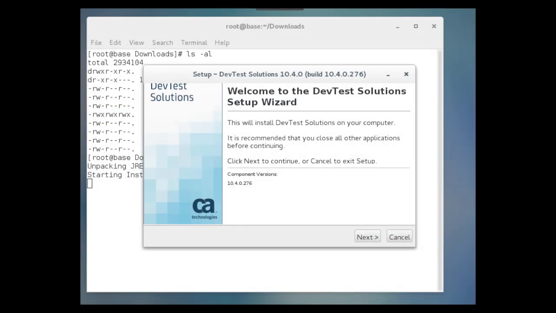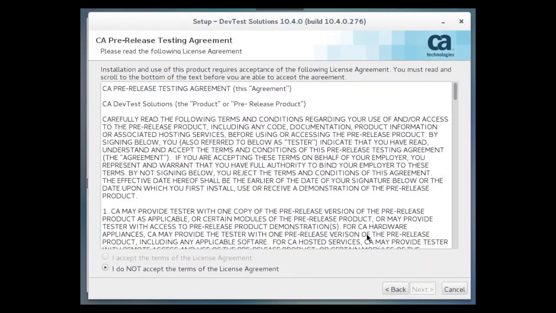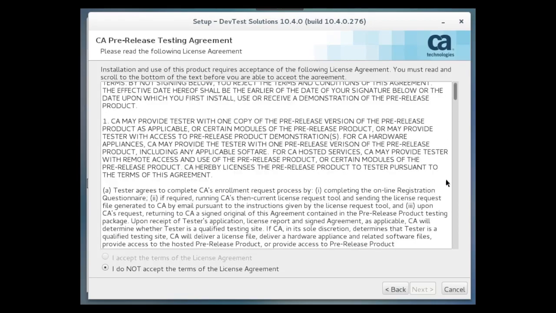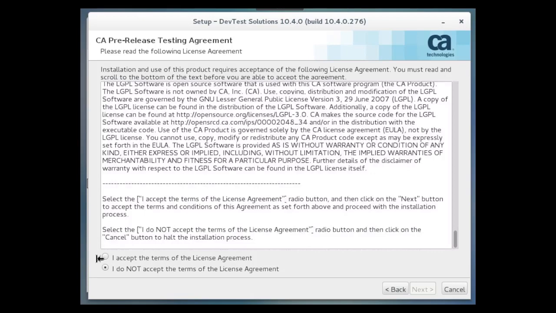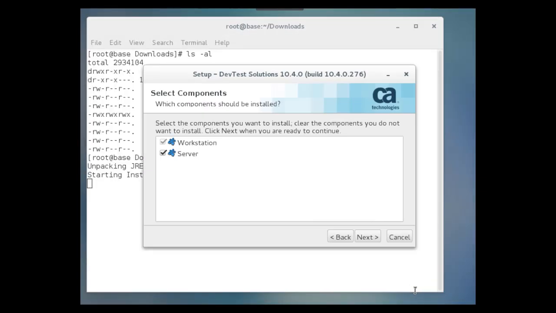And the first screen in the installer is the welcome page that shows you which version of DevTest you're about to install, so I can just click Next. And then this screen is the license agreement, so you need to read through the agreement and scroll to the bottom. And once you're at the bottom of the page, you can click I accept the terms of the agreement and click Next.